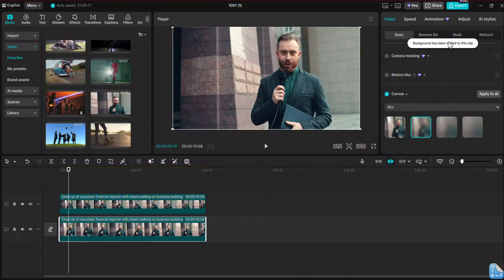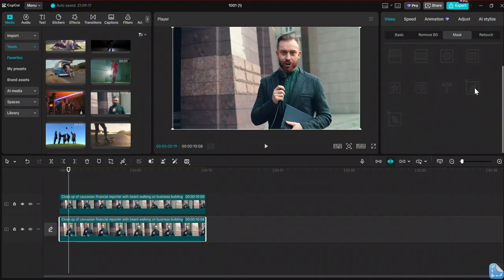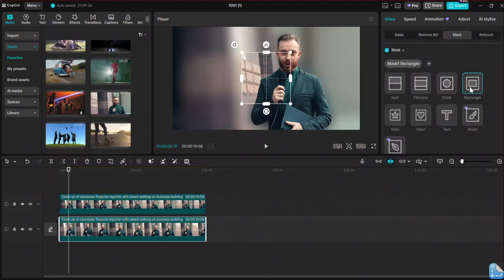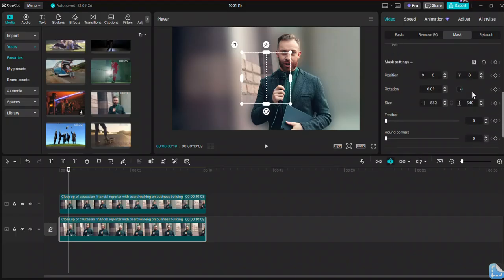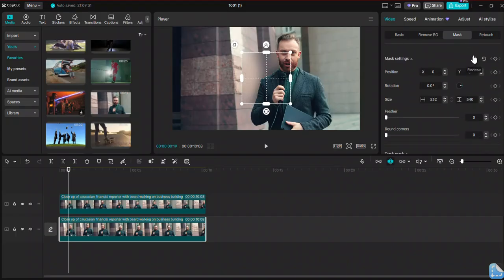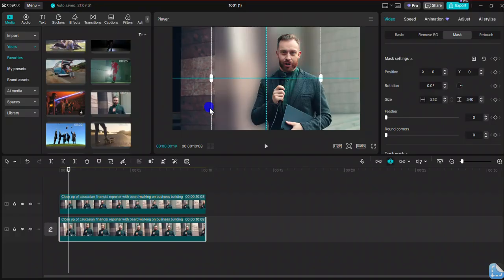After you select the one you want to add, it says here background has been added. Now click on this mask. Go above and click on this add mask. Now select rectangle, scroll down and click on this reverse. After you select the reverse, all you have to do now is drag this edge back like this. So now I blurred the background.